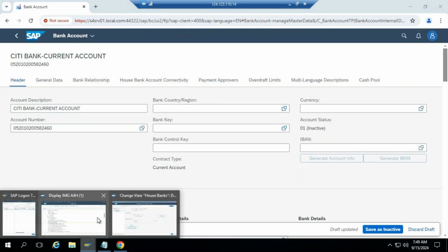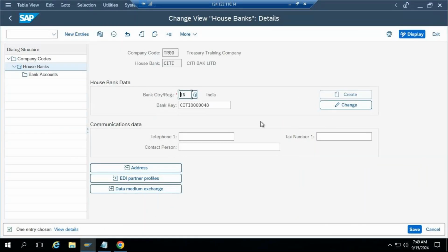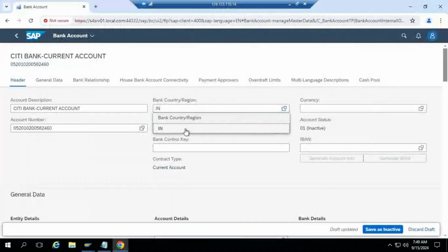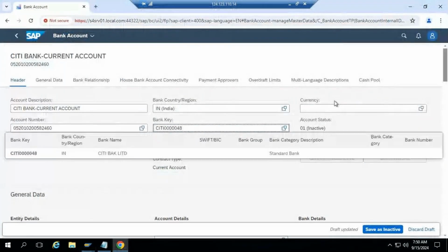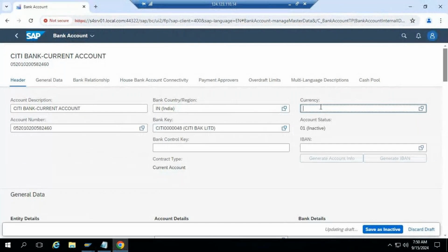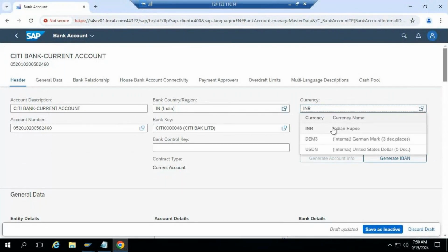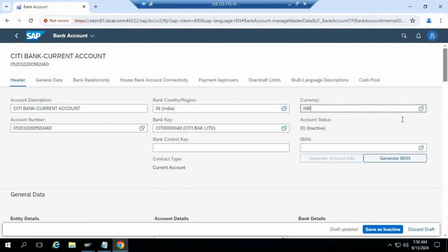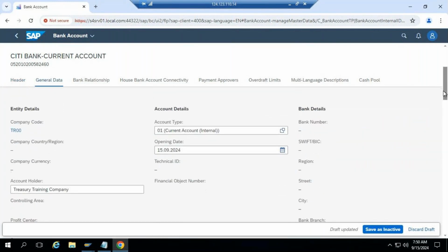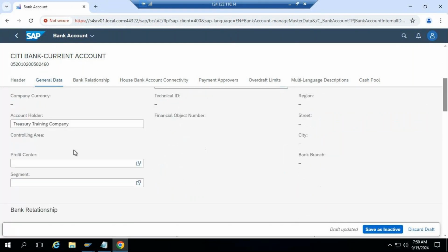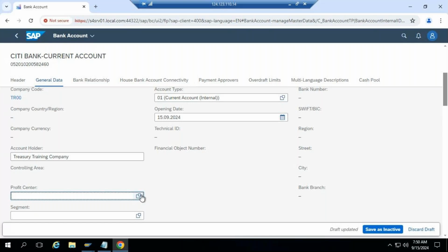Now, what is the bank key and country key? You remember that we have defined this bank key and bank key country, and the currency in which you wanted to open the bank account, INR. You can maintain the IBAN number. IBAN, the international bank account number, is only applicable in the case of European countries. And here you can give the details, like your company code and the profit center. If you create a profit center, you can directly assign the profit center in the account management.